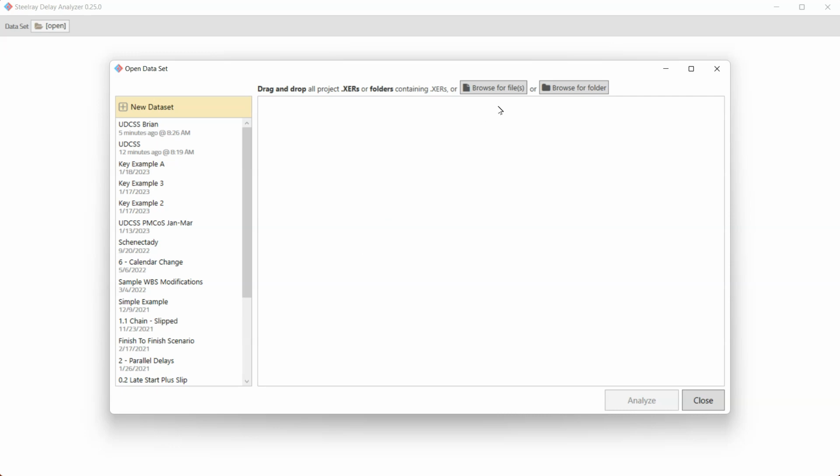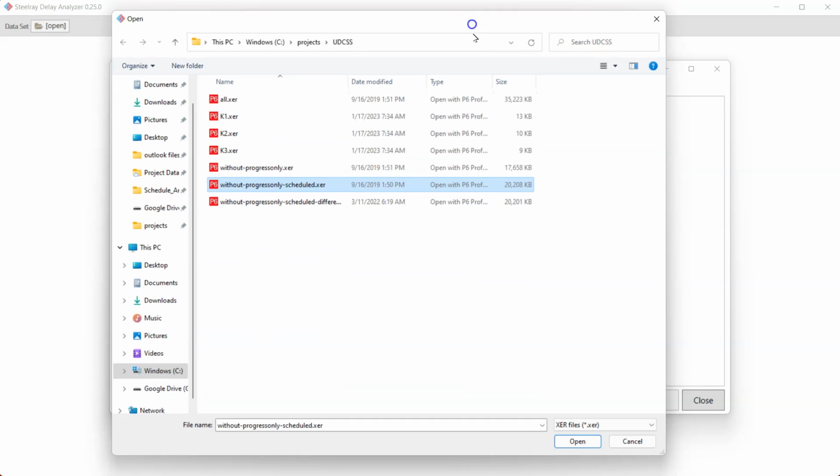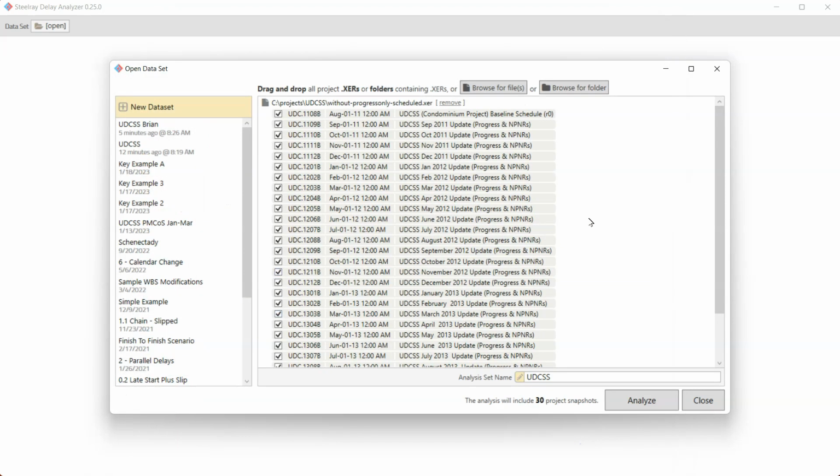Now, the browse for file is just like it sounds. You can pick one or more files. In this case, I'm just going to pick one and click the open dialog. And I go ahead and do that. And now I can see that this single XER had multiple schedules exported.